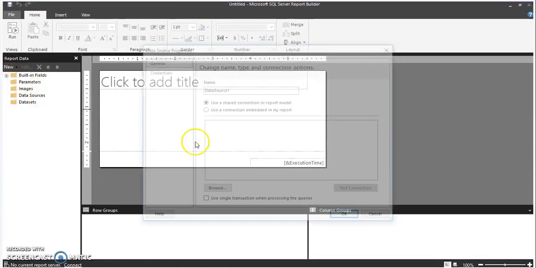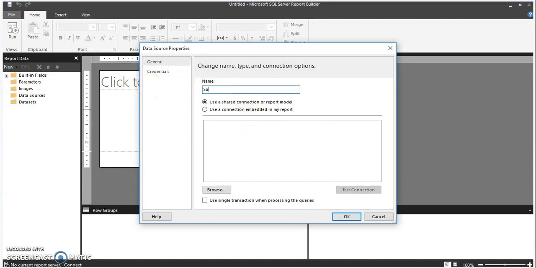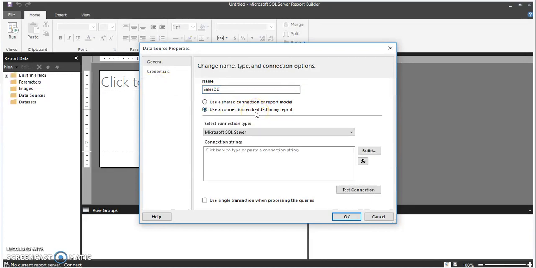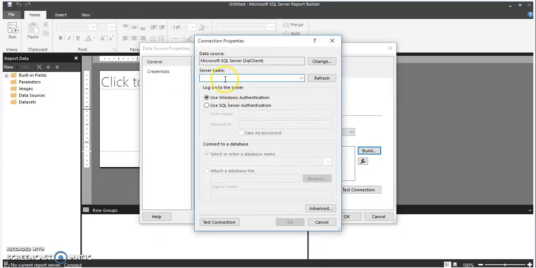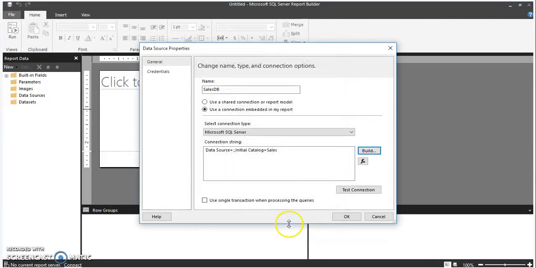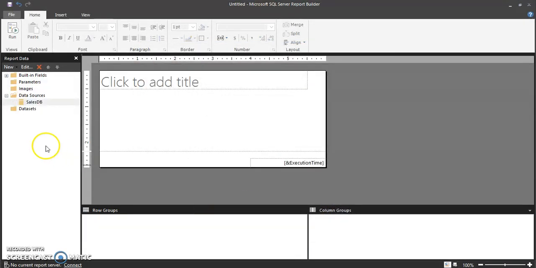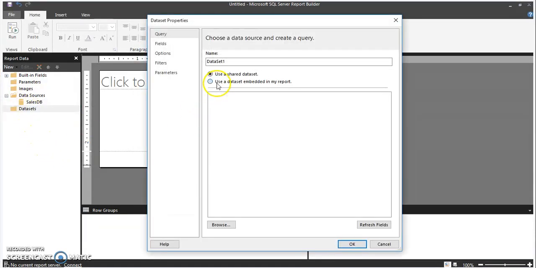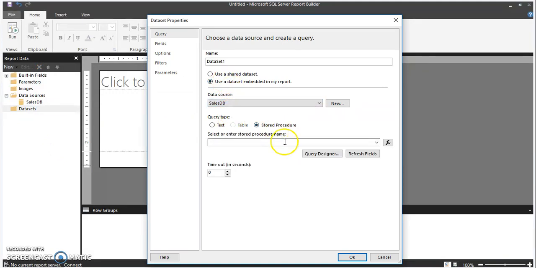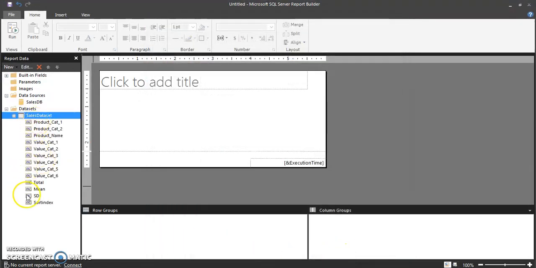Okay, first we need to add the data source. Let's say SalesDB, and I'm going to use SQL Server, the local server, and the database as Sales. Okay, fine. Now I'm going to add the dataset. Here we need to set the stored procedure, the sales report, let's say the SalesDataSet. Right, okay, click OK. We can see the fields.